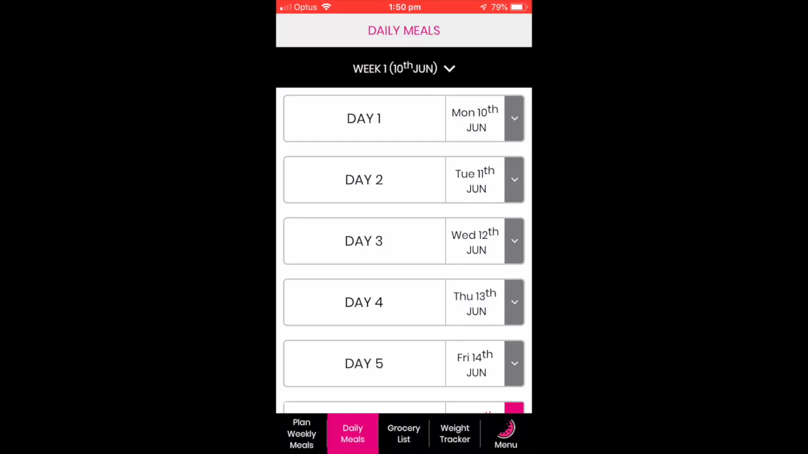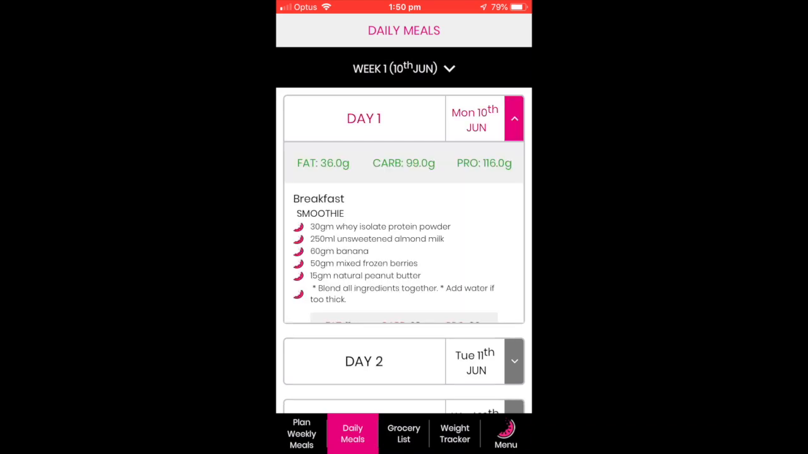So first thing I want to do is click on daily meals down at the bottom, the daily meals tab, and now I'm going to tap on day 1. And as you can see at the top there, it's got my fats, my carbs, my protein, so all 3 macros. It's all already macroed out for you, but just in case you're interested, it's all there for you to have a look at. And now I'm going to scroll down.